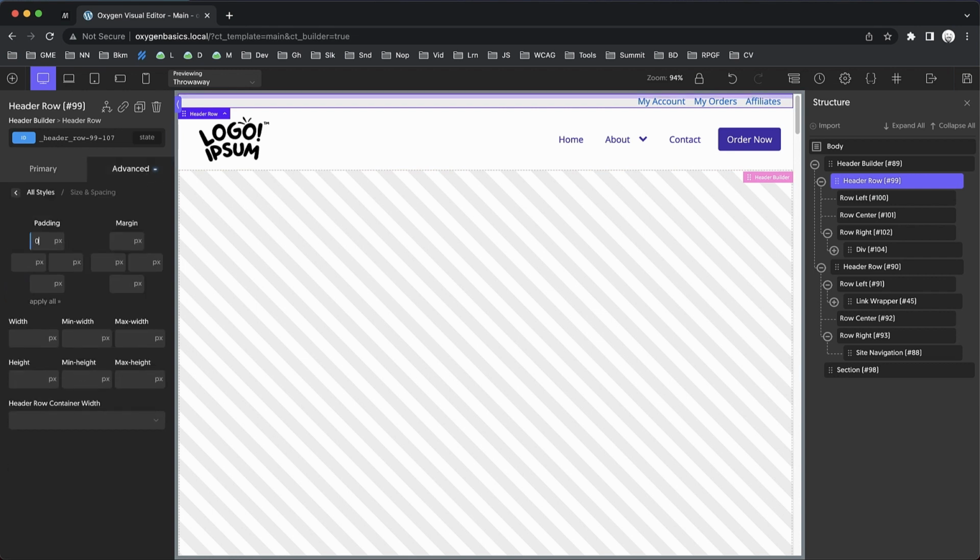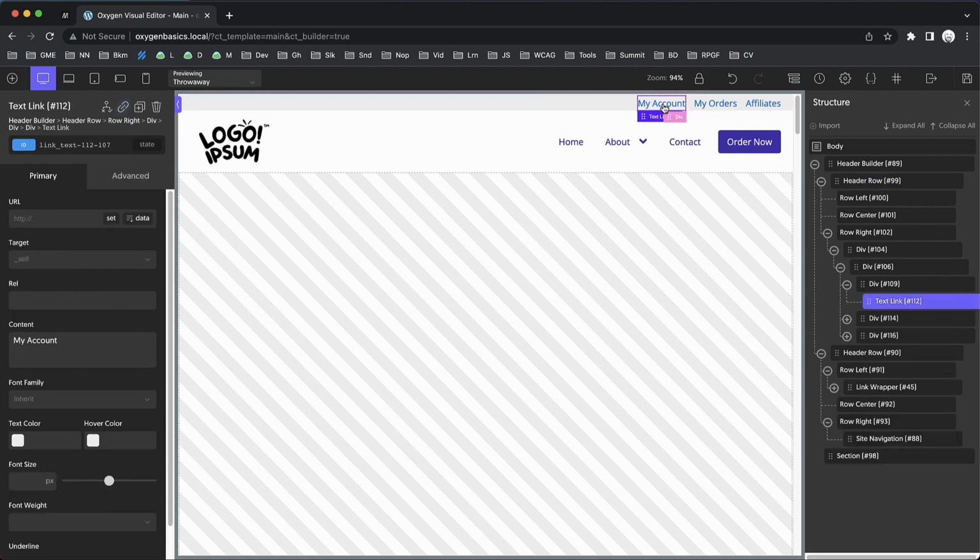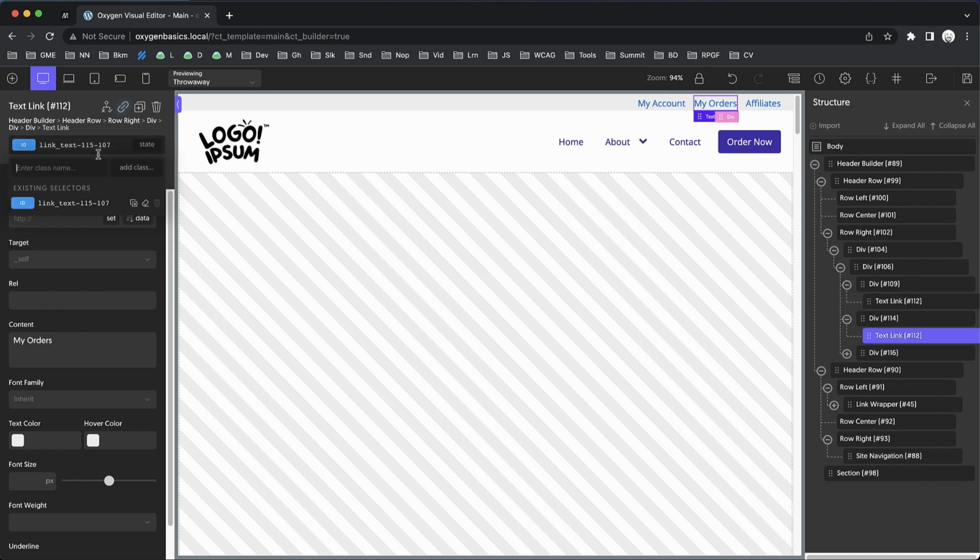So we're going to go with 0.25 rem. And then we'll just copy and paste that down there to the bottom to give ourselves a little bit of breathing room. Now we're going to do a little bit more styling here on the links themselves. So let's go ahead and select the links. Let's add a class. We'll call it secondary header link. And then we'll just apply that class across all of these links. And then we'll go ahead and style them all at once.